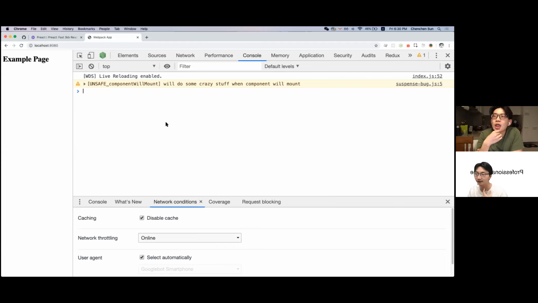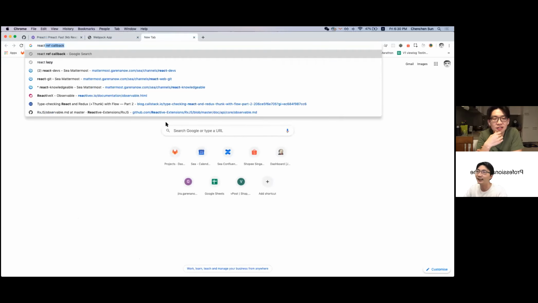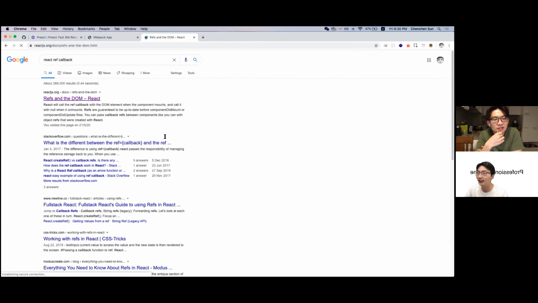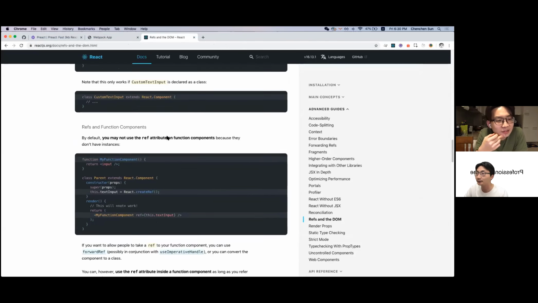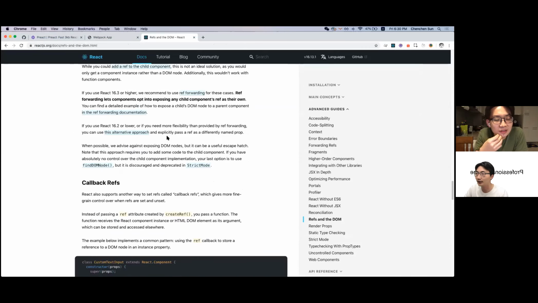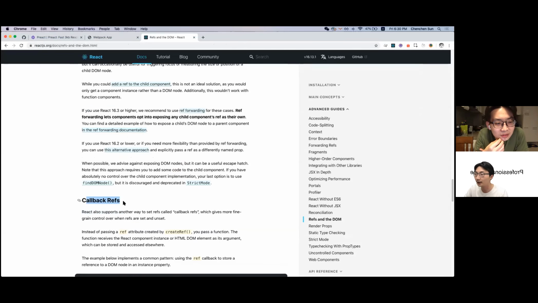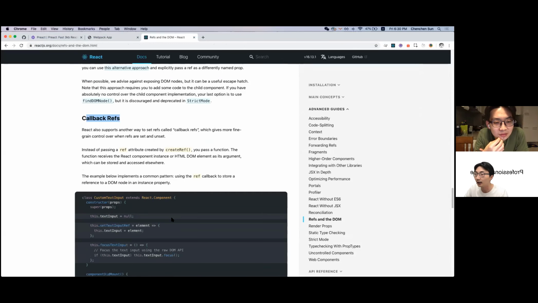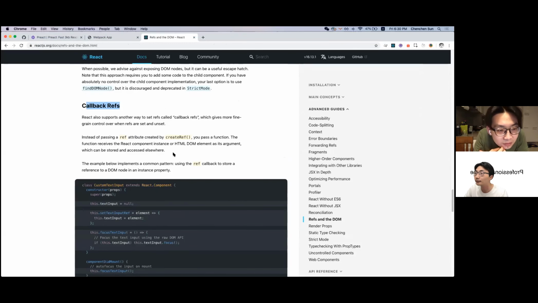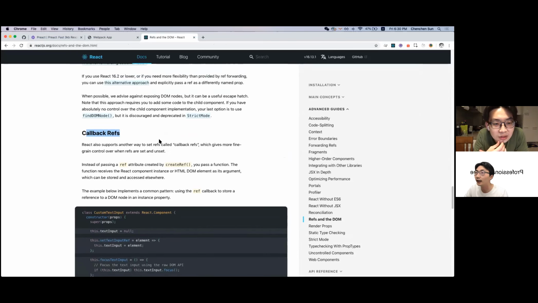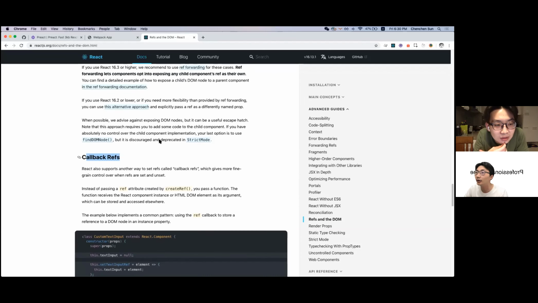When? When you create element, immediately after you create element, before it's dumped to the screen. Oh, that's different from React, right? So I checked on this actually, and from the docs, you see here, callback refs. Let me just try to find the line. Where is it?